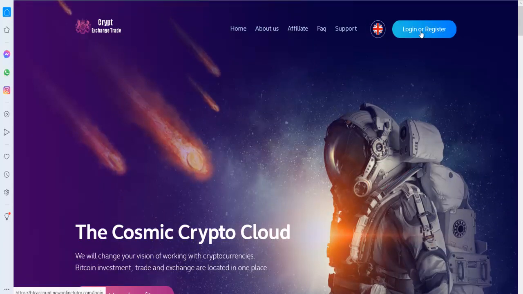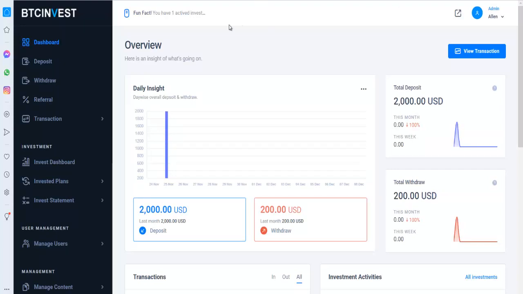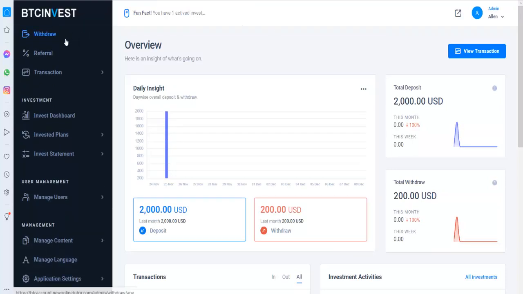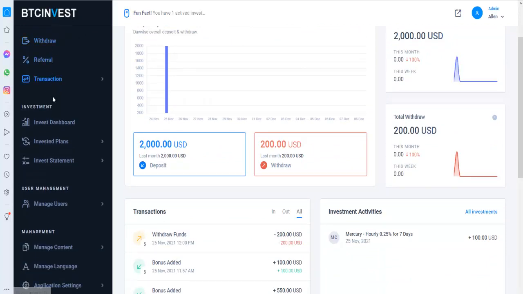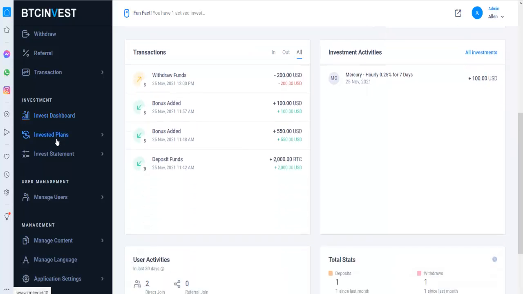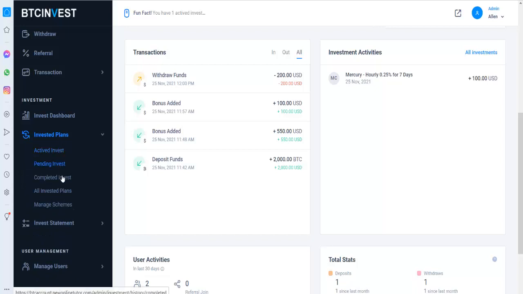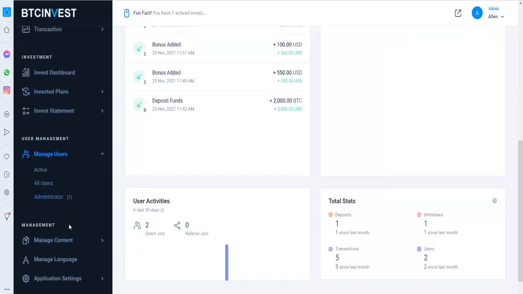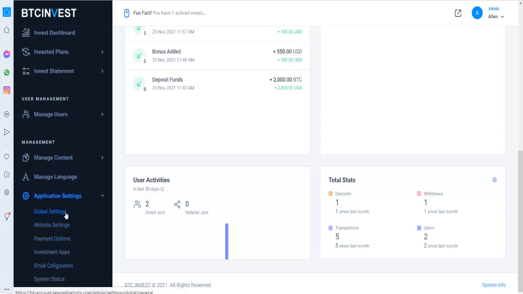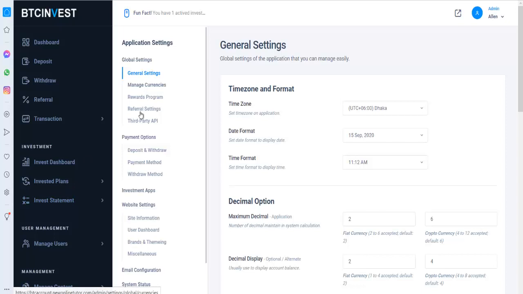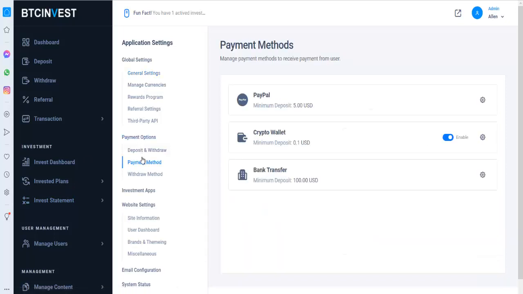You can come here, click on login. Yeah, it's going to take you to, this is the back end, this is the script, this is what we'll be looking at to design something like this. This is the admin back end, right? Check your investment, check investment plan, active investment, manage your users, manage content, your application, setting, how to add payment method.